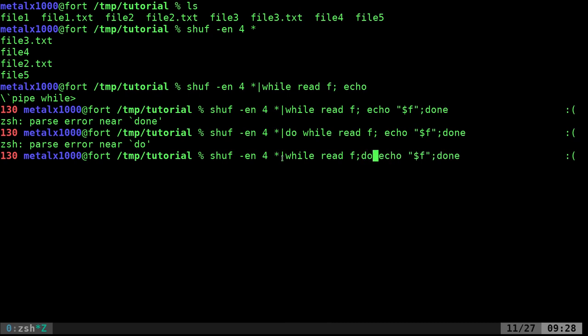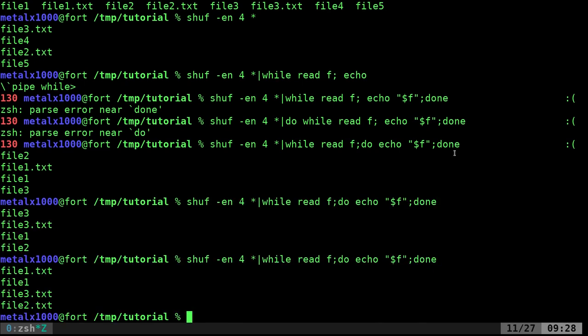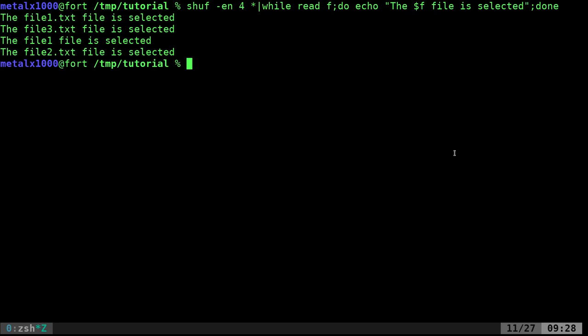So let's explain this since I've just totally confused you. We're shuffling all the file names and outputting 4 of them. We put them through a while loop, and each line goes into a variable called f. Each time it loops, it echoes the file name, then done, and we get this, which looks a lot like the other results. But you can use any command in here that you want, or group of commands. We can do something like "blank file is selected." Now instead of just getting the names of the file, we're putting it in a sentence using the echo command. But again, this is just an example.